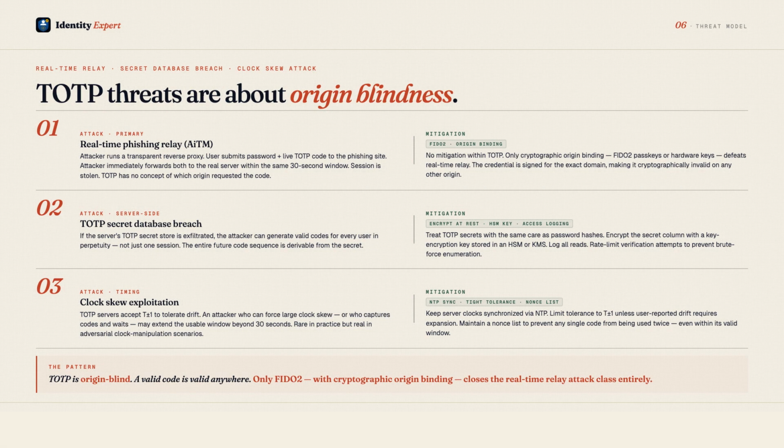The TOTP threat model has three distinct attack vectors. The first is real-time phishing relay, also called an attacker-in-the-middle attack. An attacker sets up a convincing fake login page. When the user submits their username, password, and TOTP code, the attacker instantly relays all three credentials to the real site before the 30-second window expires.